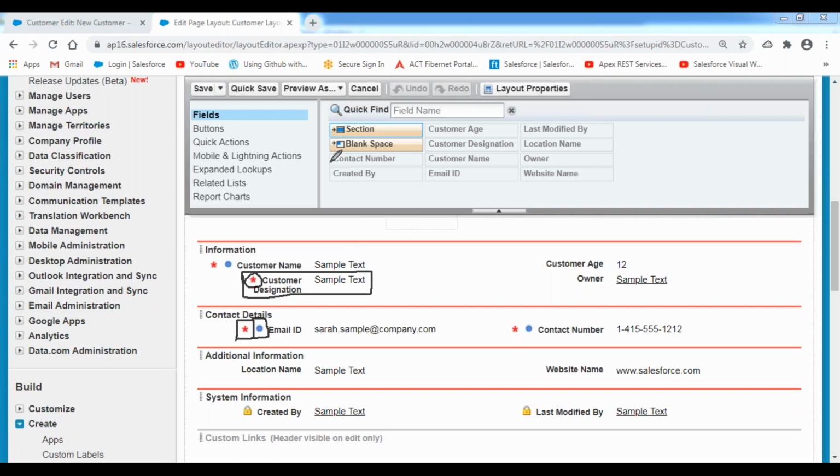Now, the second one. If you make the field mandatory through page layout customization, then you will get only the red color star symbol, which indicates what? This field is mandatory only at the user interface level. If you're creating the record through the user interface, then only customer designation is mandatory. If you're creating the record through Apex programming, through development, then this field is not mandatory. You may supply the value for this field, you may not. Only at the user interface level, only at the front end level, this field is mandatory. At the back end level, this field is not mandatory. This is the difference.